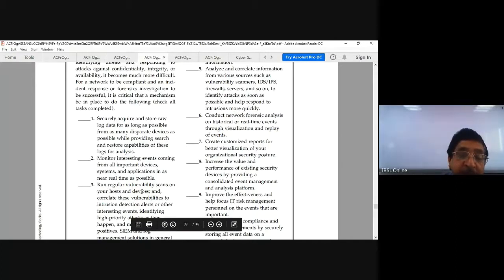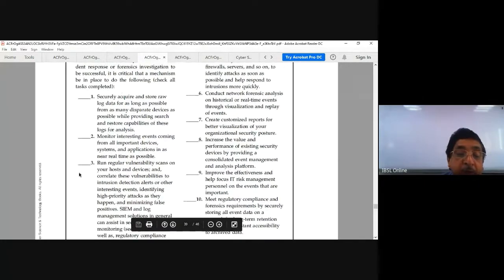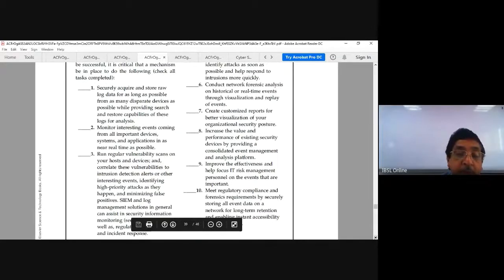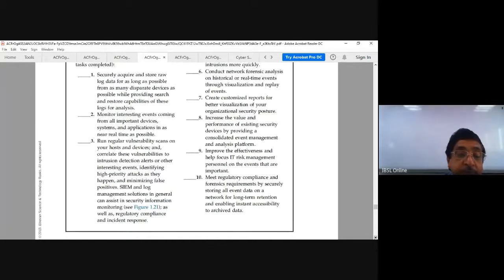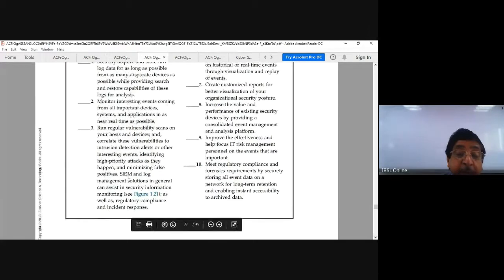Run regular vulnerability scans on your hosts and devices and correlate these vulnerabilities to intrusion detection alerts or other interesting events, identifying high priority attacks as they happen, and minimizing false positives. So log management is a very important aspect of these things.